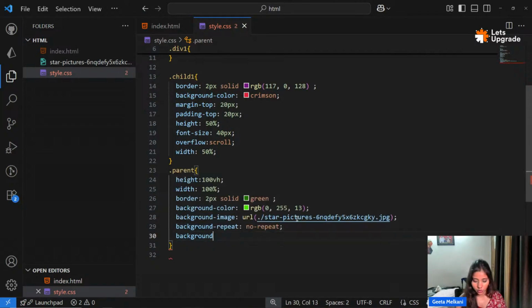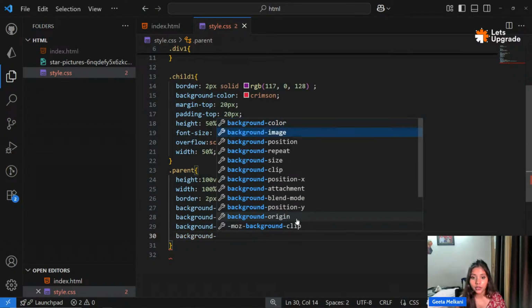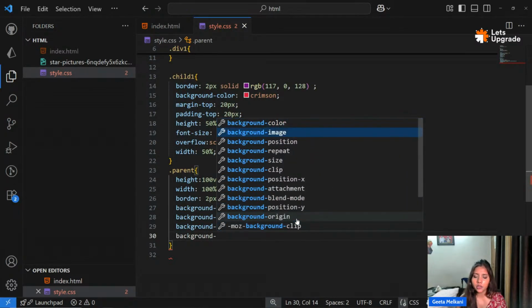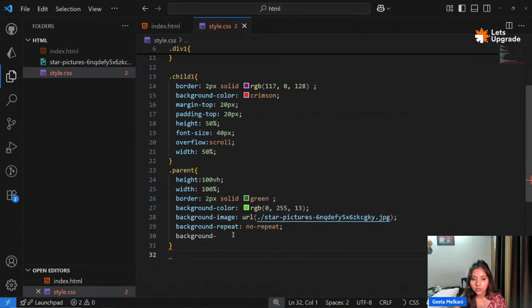so we can talk about it in detail tomorrow. So we have this background repeat, color, image, background clip. You can clip the background, and then you can set background size. What size of the background do you want? Then there are so many, so you can explore on your own. There is background attachment also. So yes, this is it for today.